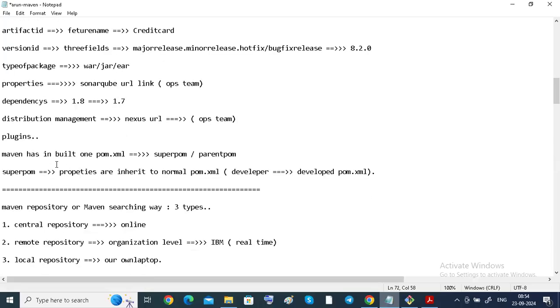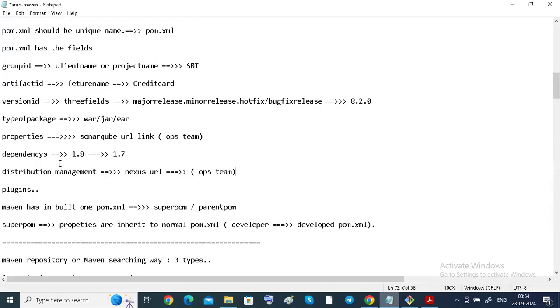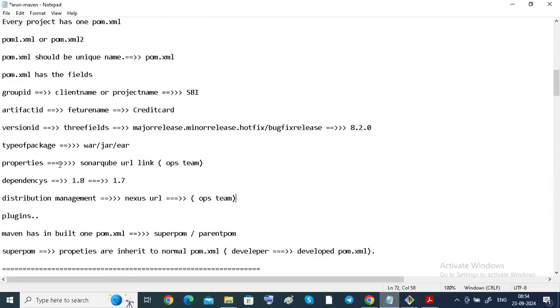See, Maven has plugins, which I already told you about. I will show you how we use these plugins when we discuss Jenkins, guys.